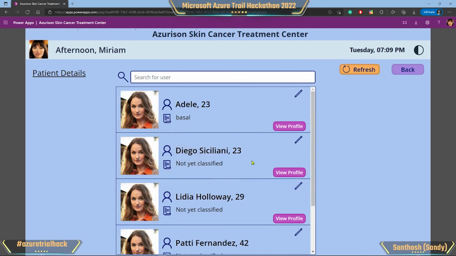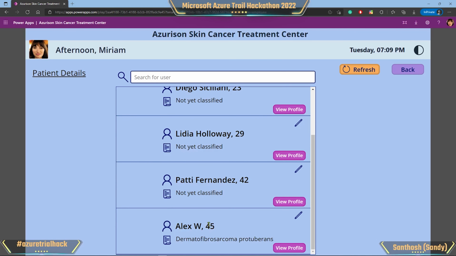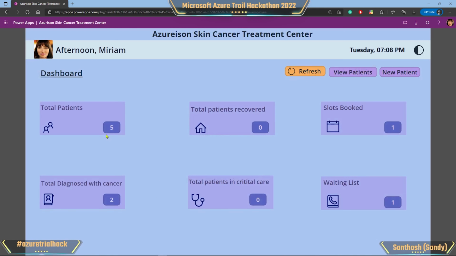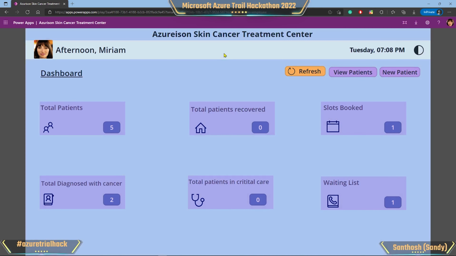Go back and do a refresh. It takes some time to load the image. Then hopefully we would see all the images. It takes some time to update stuff. So we'll also see we do have a patient added, and we do have a slot booked, and there is a waiting list as well. Since that guy was diagnosed with cancer, it got updated as well. So you can definitely play around with it. We do also have a theme toggle. If you're someone who wants to have a different theme, you can definitely utilize this one.